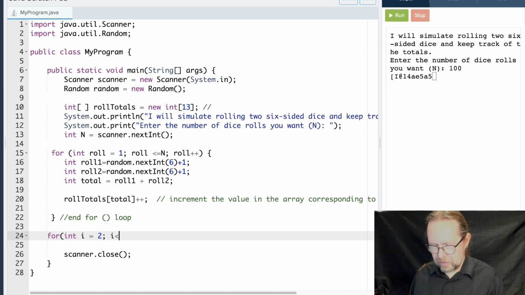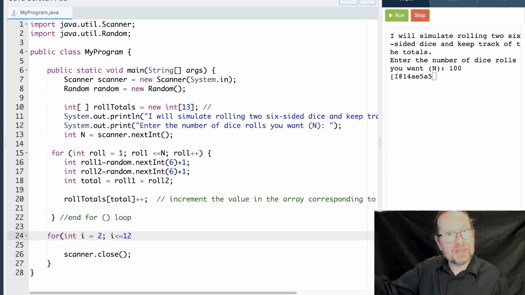I less than or equal to 12. Okay, those are the elements in my array, well, actually, less than or equal to 13. No, 12. Okay, the last element in my array is element 12.